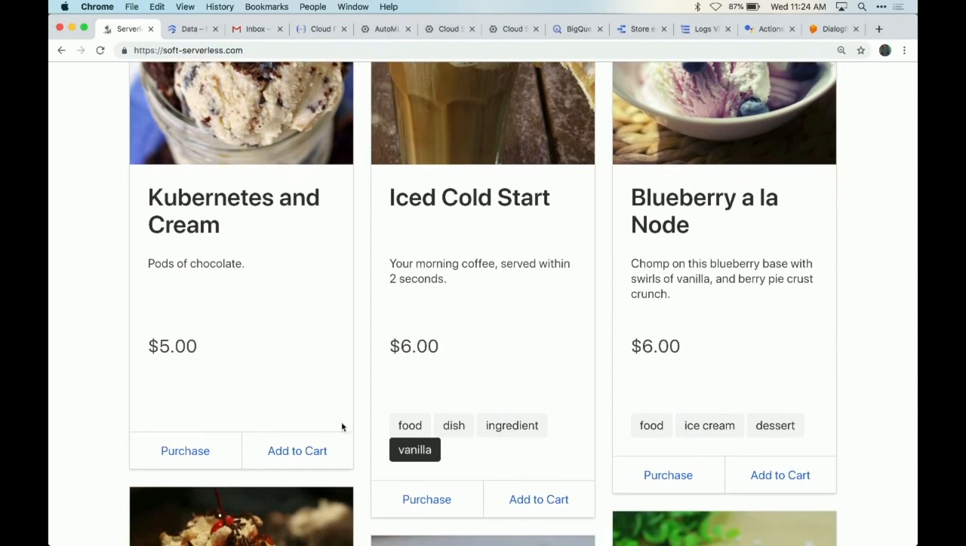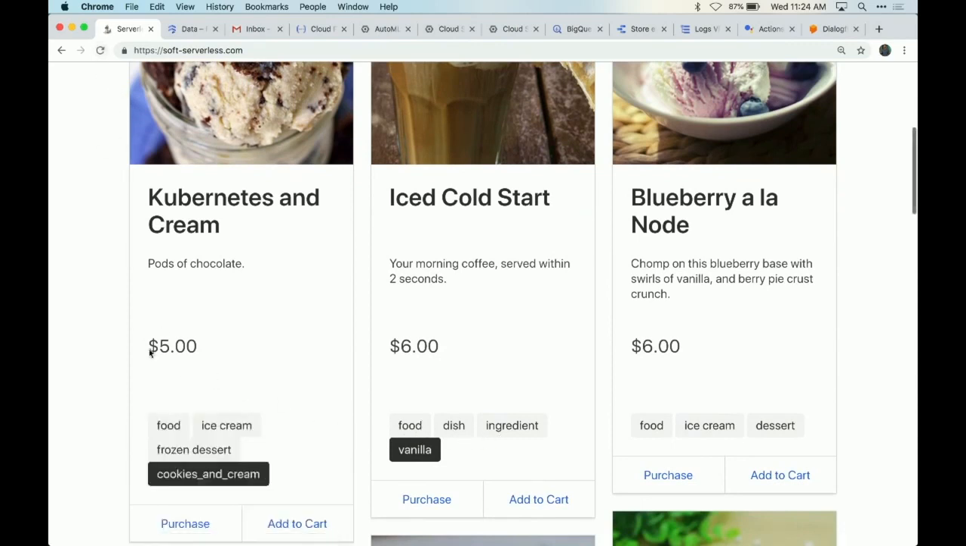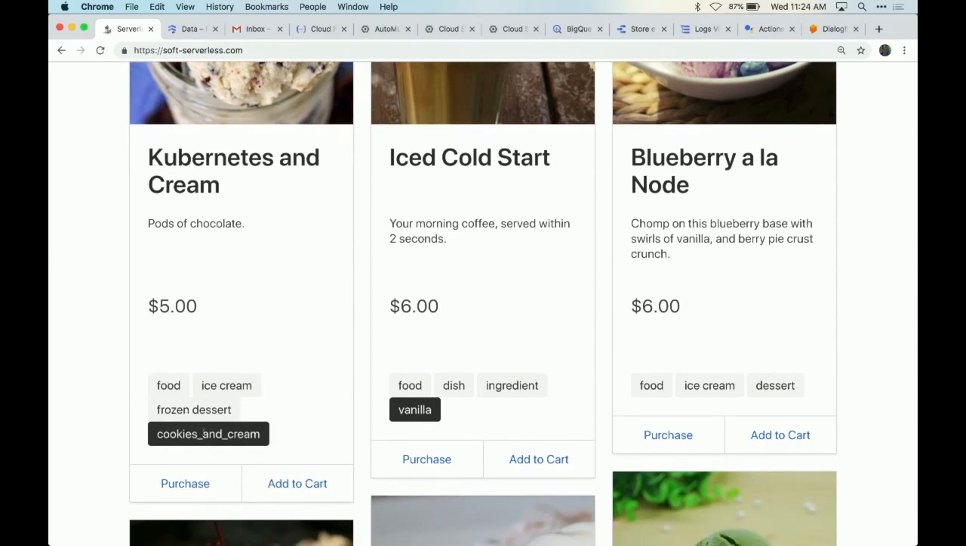but it's actually missing these labels over here, so food, dish, ingredient. But if I refresh, it actually was pretty quick. It was just a second. So the black one is my custom cookies and cream that it labeled, and then the others, the food, ice cream, and frozen dessert, are the ones that the Vision API did.